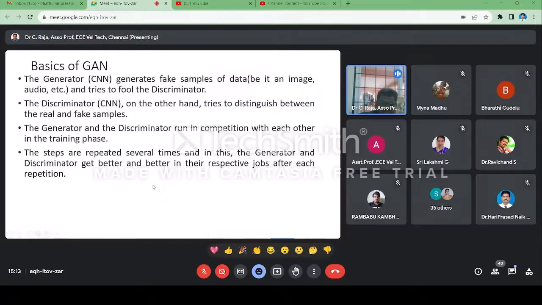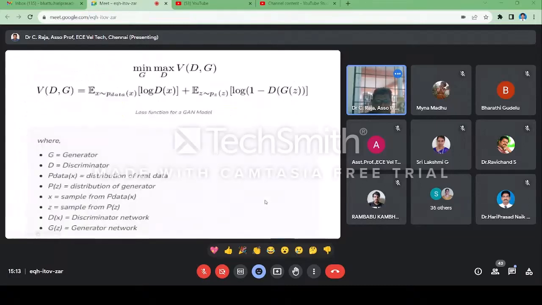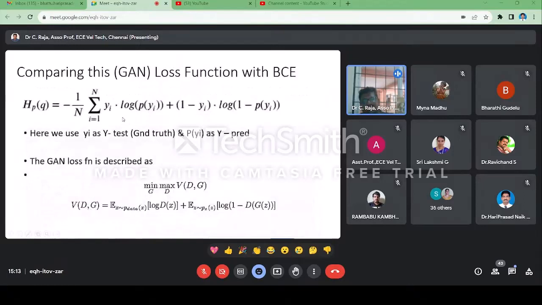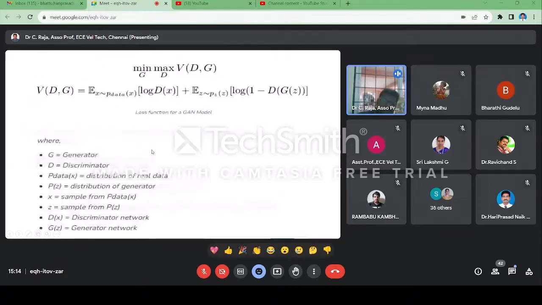The steps are repeated several times, and in this the generator and discriminator get better and better at their respective jobs after each iteration. So when you go for a GAN, the loss function is very important. As I told you, there is the binary cross entropy loss, where y is the ground truth and the probability of y is the prediction from the artificial neural network. Inspired by this binary cross entropy model, here also we have a loss function.